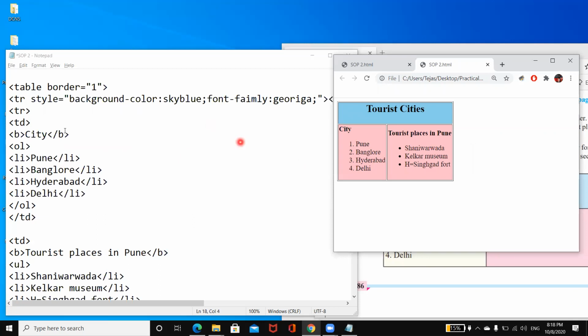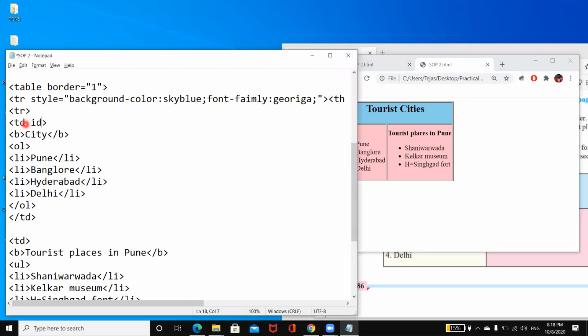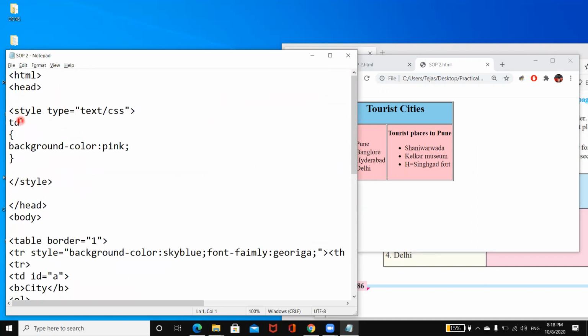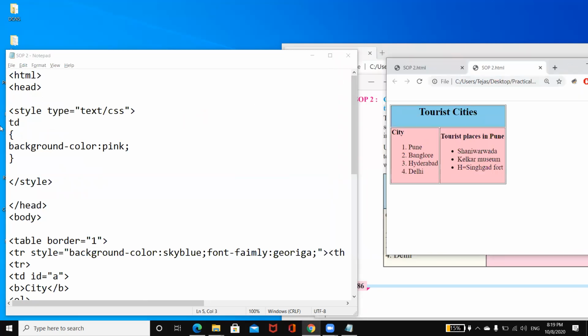So the TDs are different. So in this TD I will write ID equal to A, and in this other TD, I can refer to it as ID equal to 2. Not a number, never use a number as an ID. It may not work in some browsers. I will use B here. So we know that if we use the ID in the CSS program, we have to write TD as the name. Here we have written it correctly. We had not written TR initially. So we are on the same track.